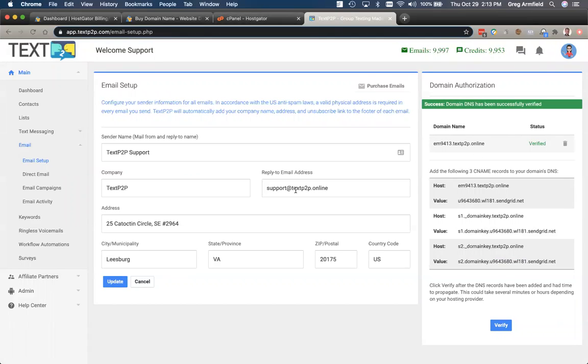And now you can see I have my support email set up, everything checks out, and our limits have been increased. We no longer have an email daily limit, and hopefully we will not have our email going to spam.